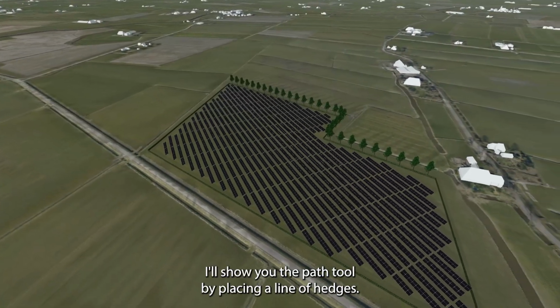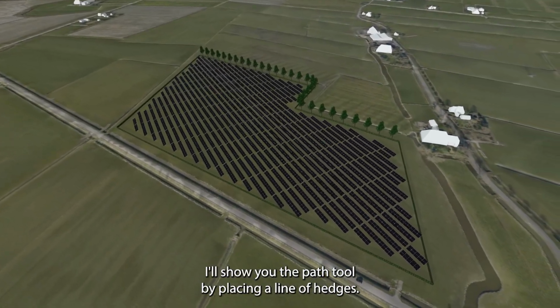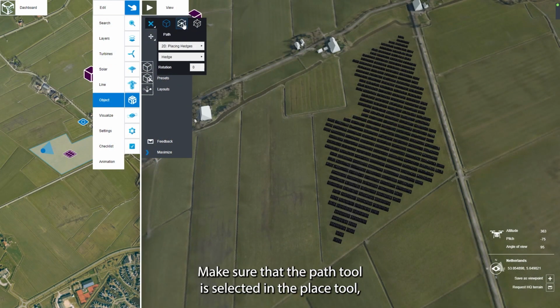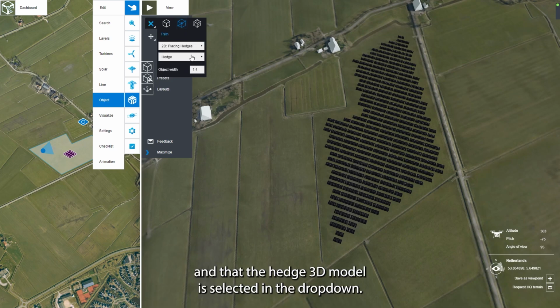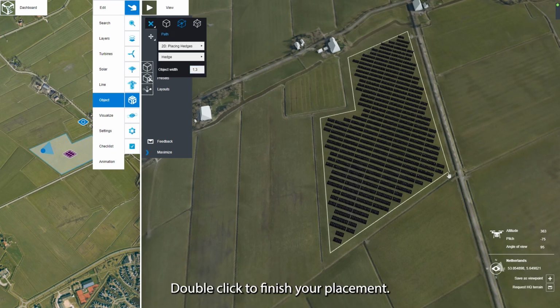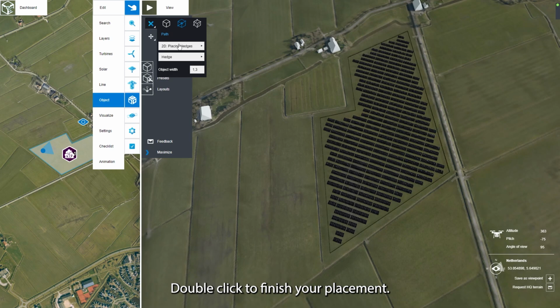Next up, I'll show you the Path tool by placing a line of hedges. Make sure that the Path tool is selected in the Place tool, and that the Hedge 3D model is selected in the drop-down. Specify the object width, and then specify the points where the line of hedges should go. Double-click to finish your placement.